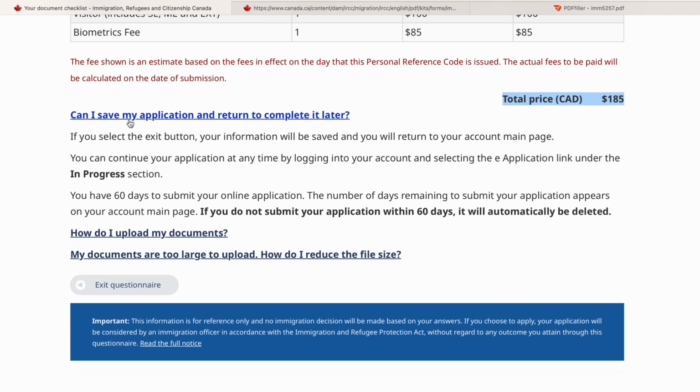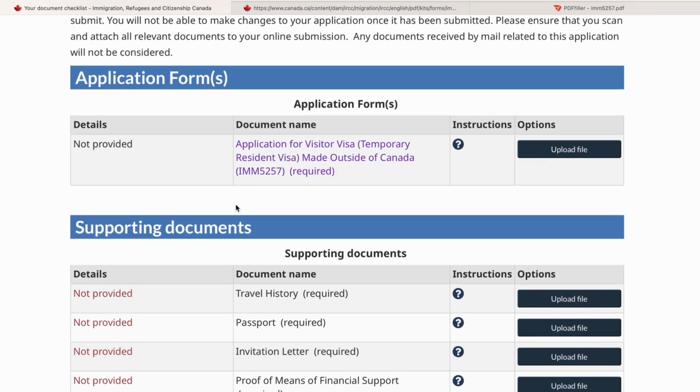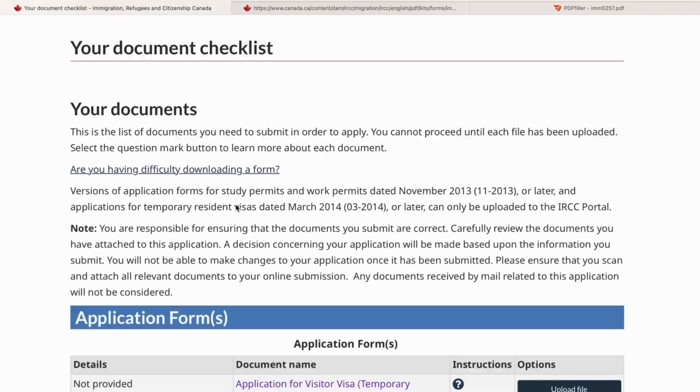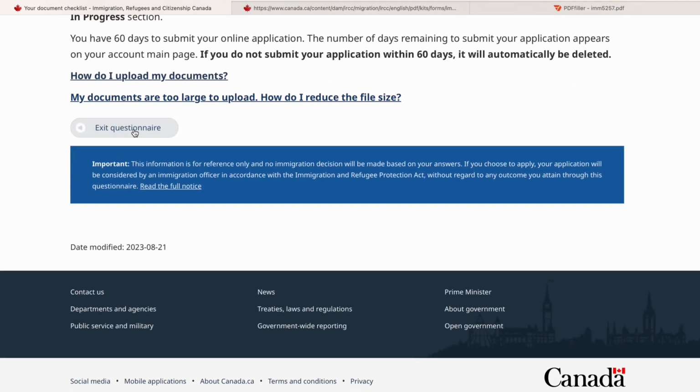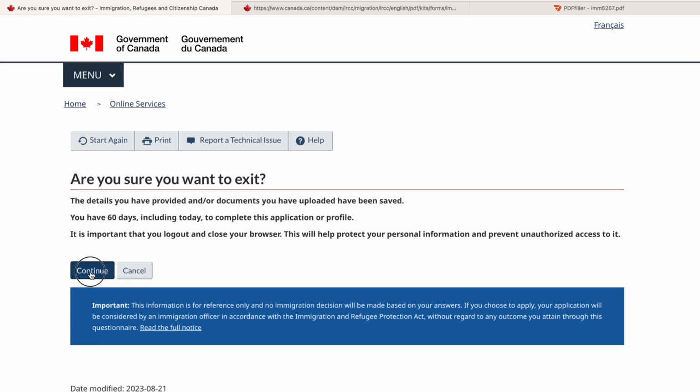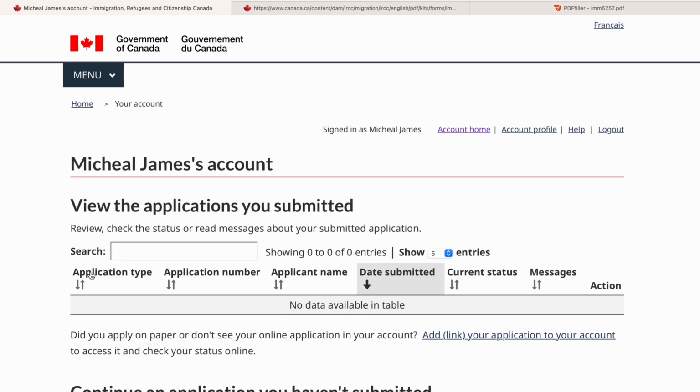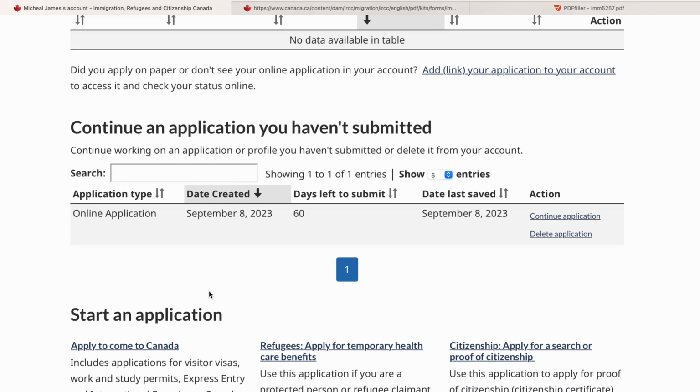So as soon as you upload all those documents, you'll be able to pay. But you can always select the exit button and save all of this and come back later. You have 60 days. If you do not submit your application within the 60 days, it will be automatically deleted, but you have 60 days to upload all these documents. I don't have these documents and I don't want to just upload nonsense. So you can click on exit. If you exit, your application is saved.